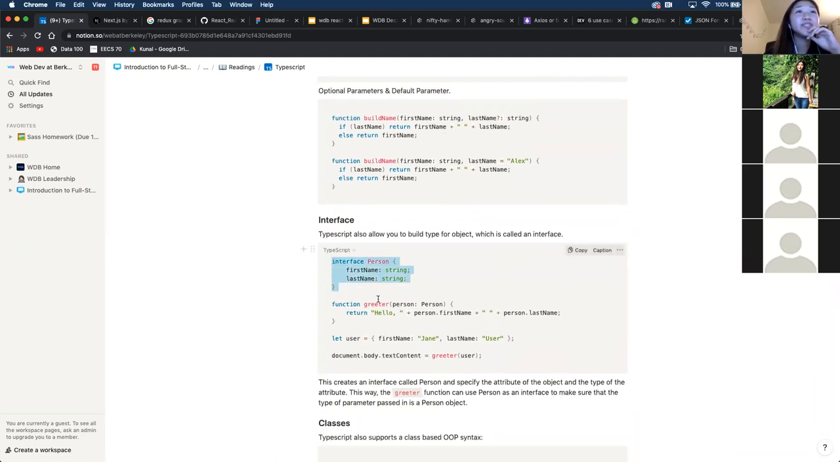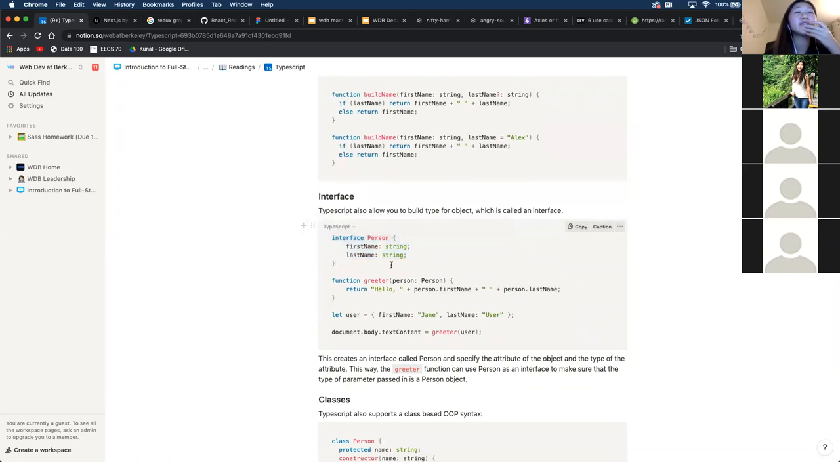Something else I want to mention is called an interface. In TypeScript, you can create an interface for whatever object you want. So this object is called person, and it has a first name and a last name. So we're going to set person to have to be a person object from this interface. And with that, we can do person.firstname and person.lastname. Does that kind of make sense?